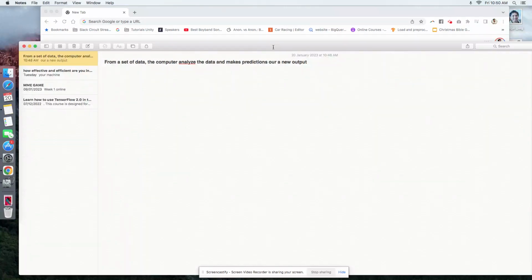All right, now that you know that from a set of data, the computer then analyzes the data and then it makes a prediction or a new output. So that is what machine learning is about. So this is machine learning.